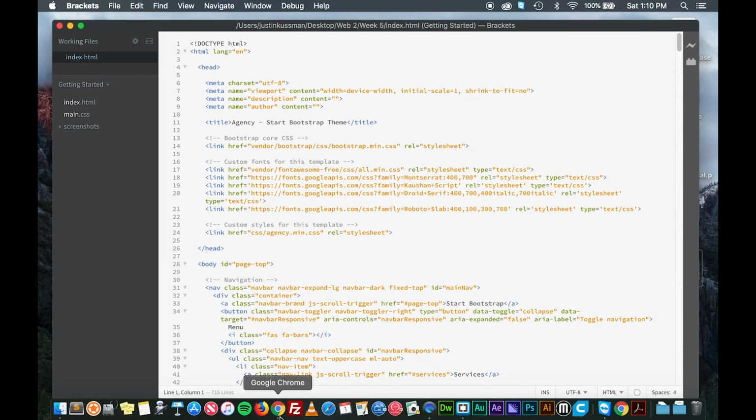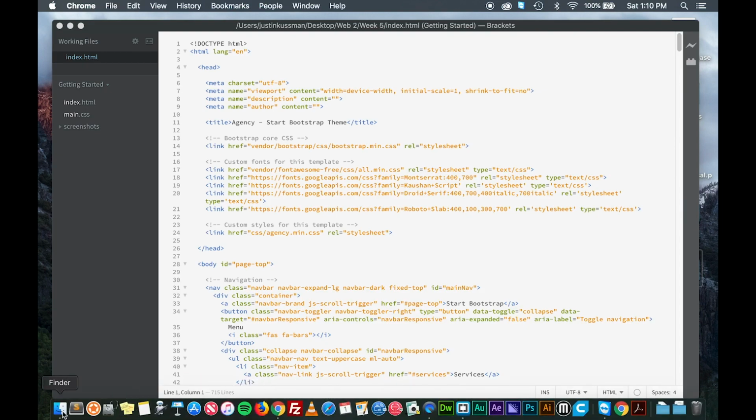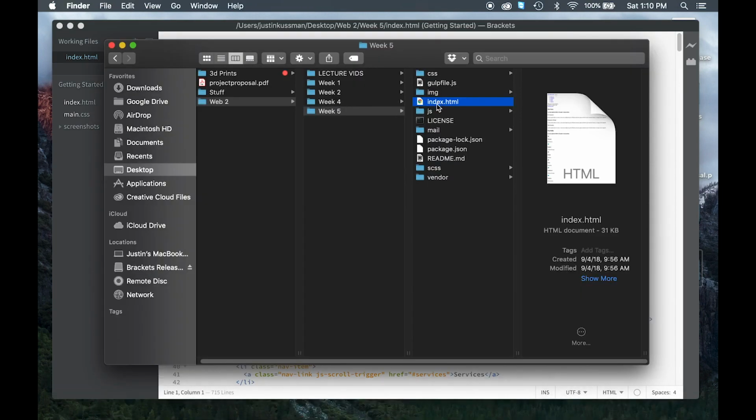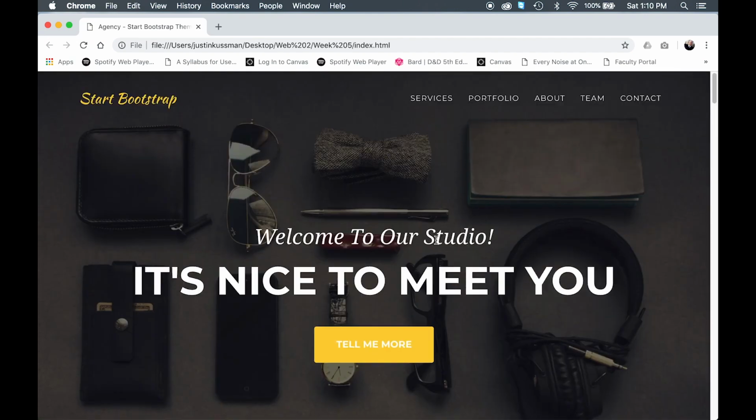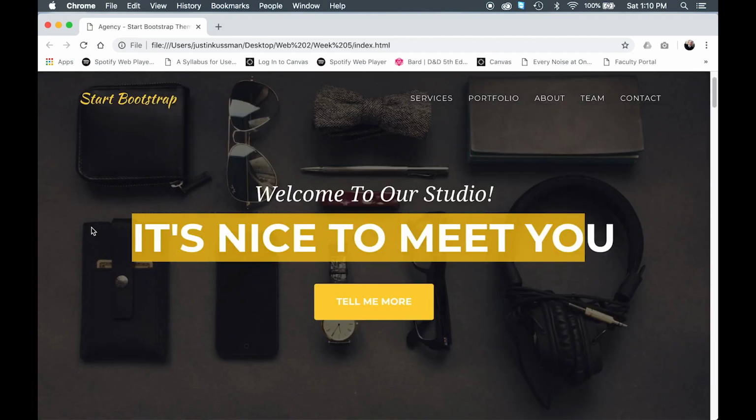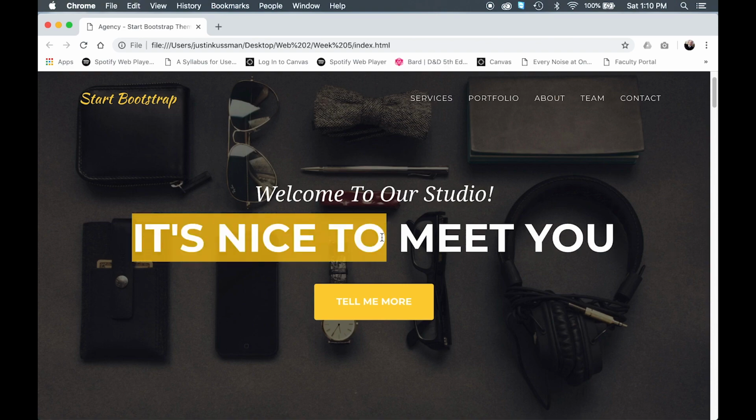So let's say, for instance, if we wanted to take this template that we've got here, so let me open it back up in a browser window, and I wanted to add my own content into here. So say, for instance, like right here where it says it's nice to meet you, I want to put my own welcome, like, week 5 web 2 up here or something like that. What you got to do is find the correct section.